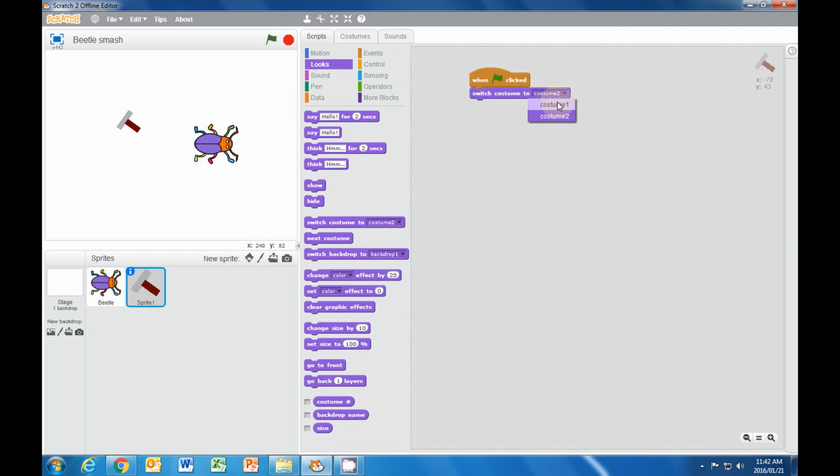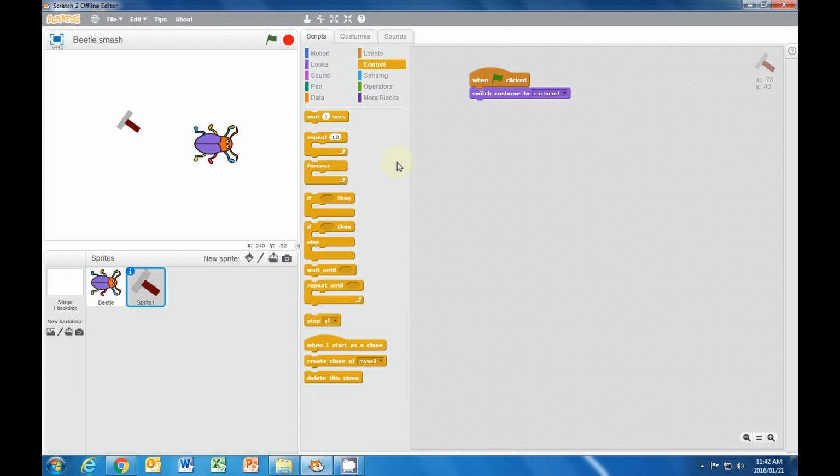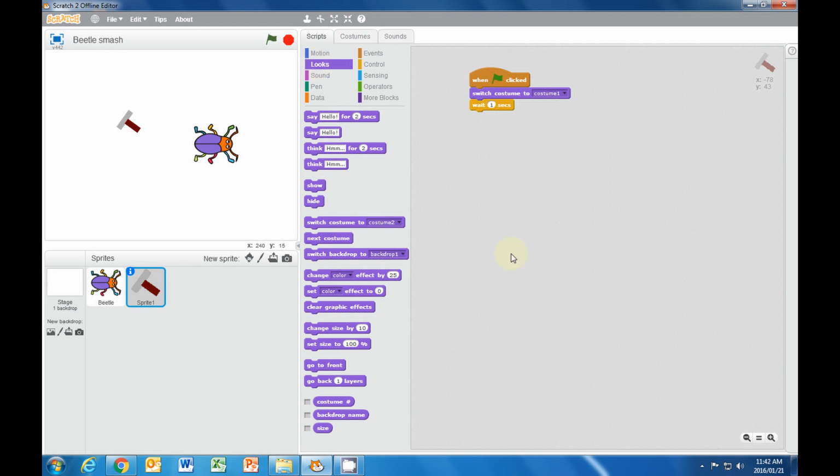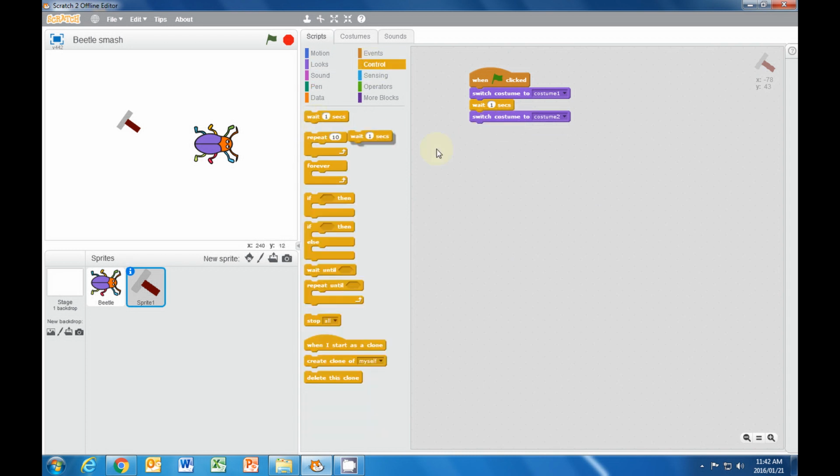to, and remember that was costume 1, so it will be upright. Then we want it to wait for a second, then we want to switch costume to costume 2, and again wait for a second. Okay, so let's see what happens. Click the green flag, it's upright, wait a second, it goes down.